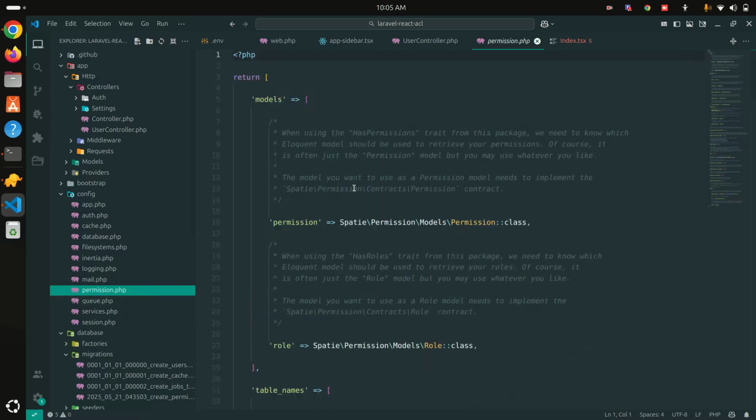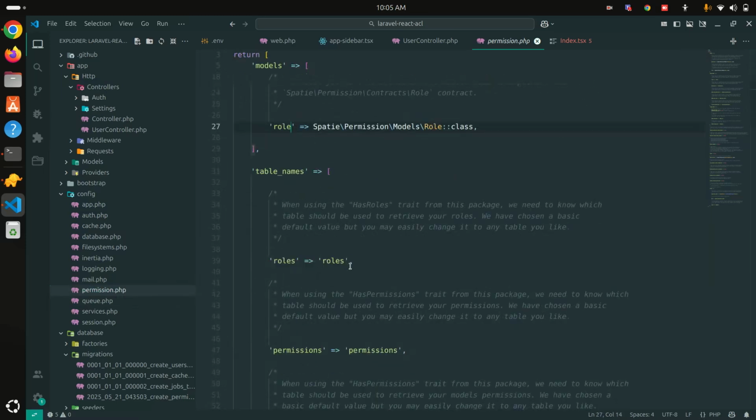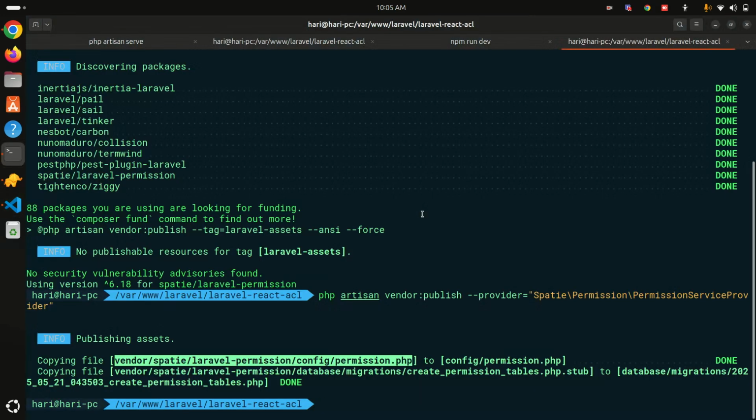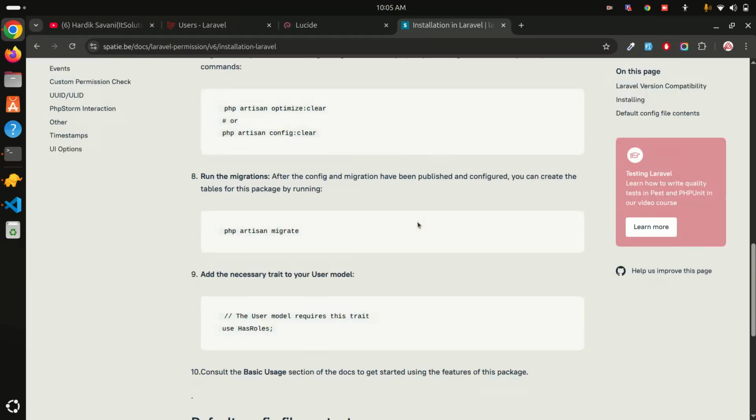Here they have default permissions, like you can see the model configuration, where it's coming from, and what the table name is. You can customize and change it if you want, but for now we are going to use everything as it is. Okay, so now let me run the migration, because the next step is to run the migration.